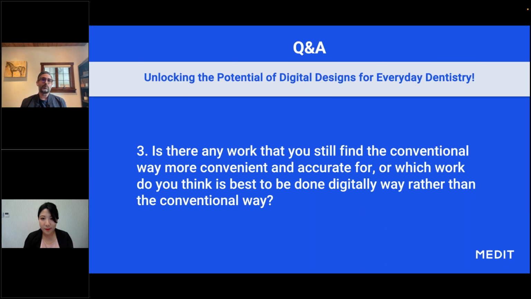I'm not ever going back to a wax up, because with a digital design, I can have the patient's face, I can have their scan, I can do the whole design, I can make changes quickly.